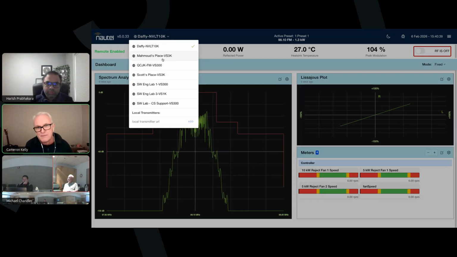So if I'm a radio engineer or somebody supporting a bank of transmitters, through this one interface, I can access all of my transmitters that I've paired with.